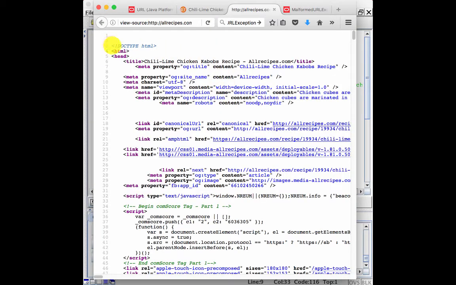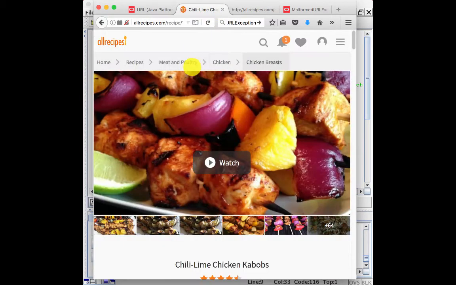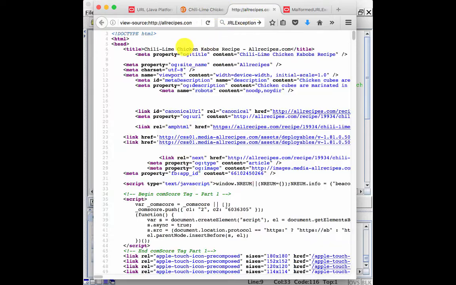Aha, this is the actual HTML. This is the language that the server is sending to your browser. And so in this case, this is all of the text, which is pretty crazy. All of this becomes that. So the title, chili lime chicken, is right here: Chili Lime Chicken Kebabs Recipe, allrecipes.com. All right. Well, that's pretty neat. How do I get these strings, this text?